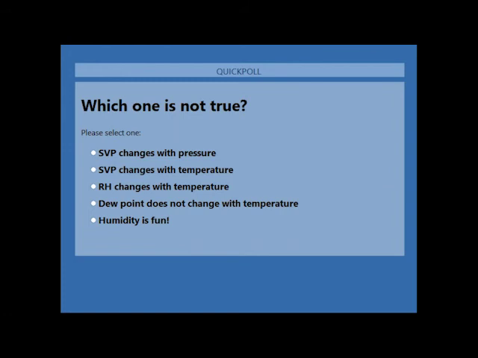This is a tricky one because it's which one is not true. So it takes a little more thinking, which is what we want. We love critical thinking about your measurement, especially your humidity measurement. I've got a bit of a rant on that later, but I'll try to tone it down. Okay, I'll go ahead and close the question out.